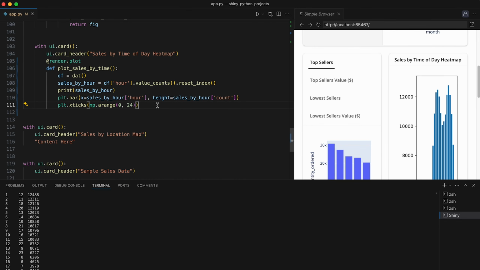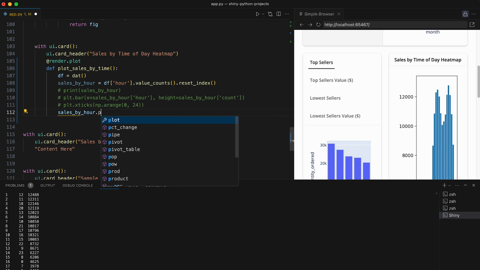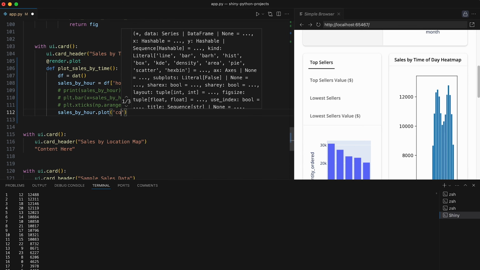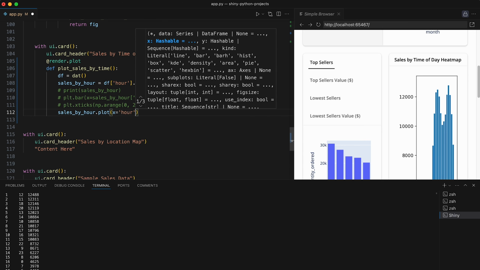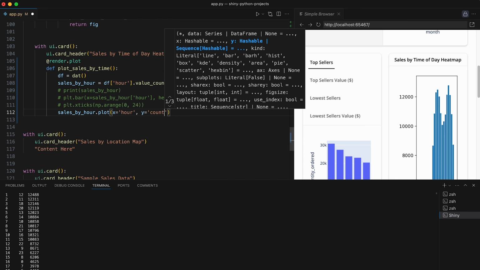So I could do something like, let's see what would make sense to do. Sales by hour dot plot. And then I could pass in the column names, x equals hour, y equals count, and watch this.